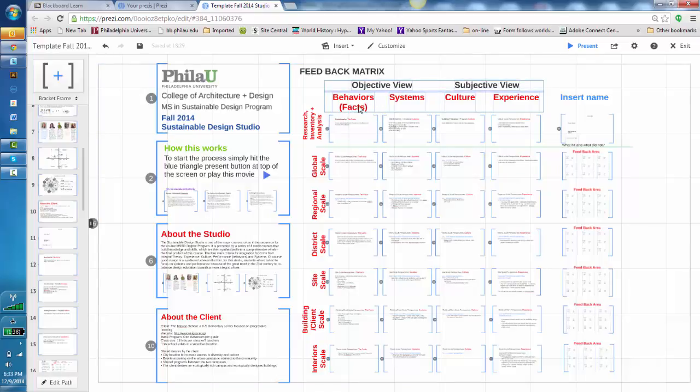So the behaviors or the facts or the performance perspective, the perspective of maximizing systems, the perspective of culture, and the perspective of experience. They will give you a bit of a synopsis of their research and analysis from last semester, and it won't be all of it, so you'll see a link here for them that they'll provide. You go to the entire site inventory analysis, which is very in-depth.